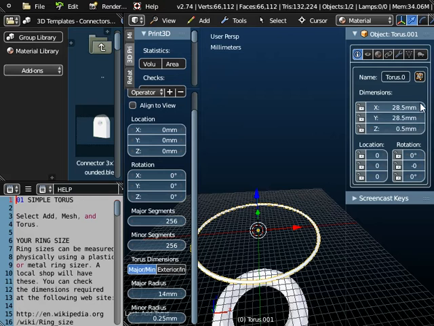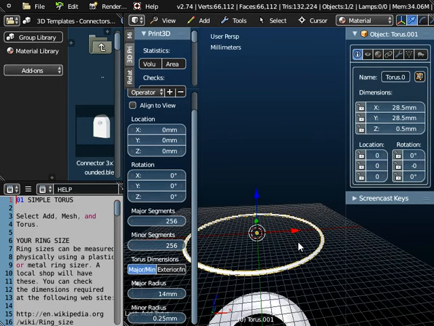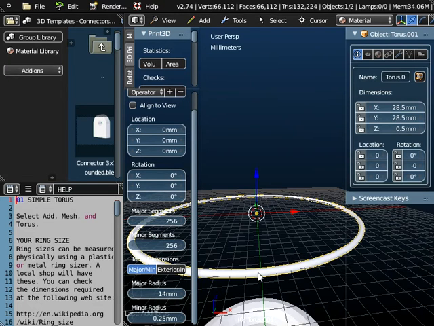The x and y value here, 28.5, is actually made up of 14 millimeters from the center to the center of the torus, 14 millimeters from the center to the center of the torus on the other side, that's 28 millimeters, plus we've got the thickness of the torus itself. So we've got 0.25 millimeter radius on this side, that's called the minor radius, the radius thickness of the actual torus itself, and 0.25 on the other side. Add that all together, you get 28.5.